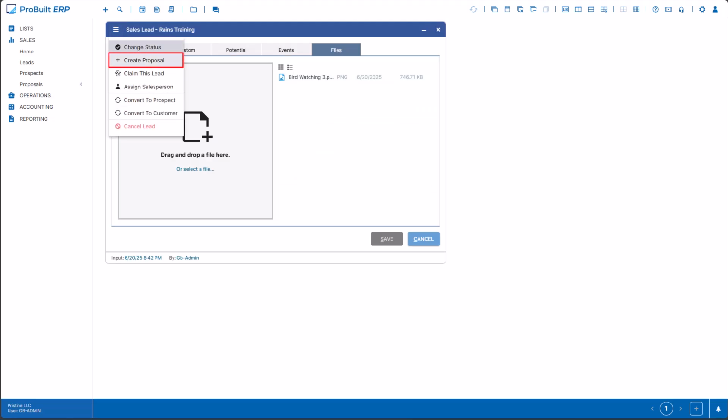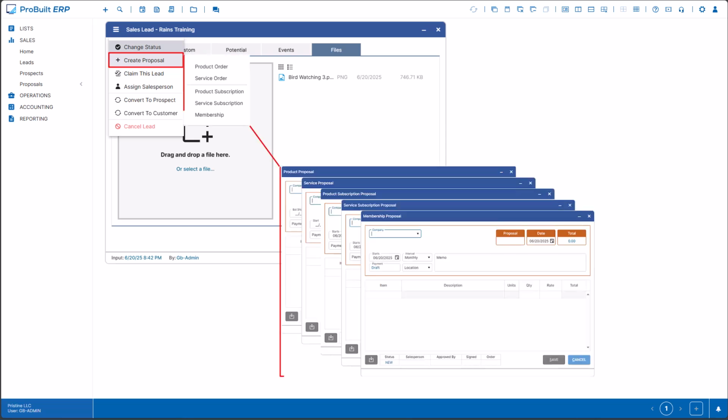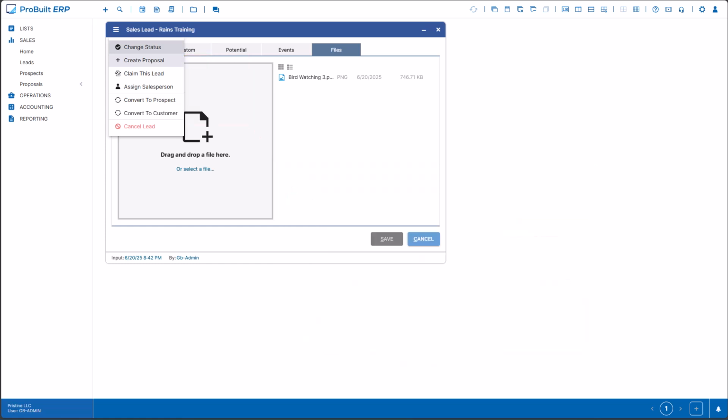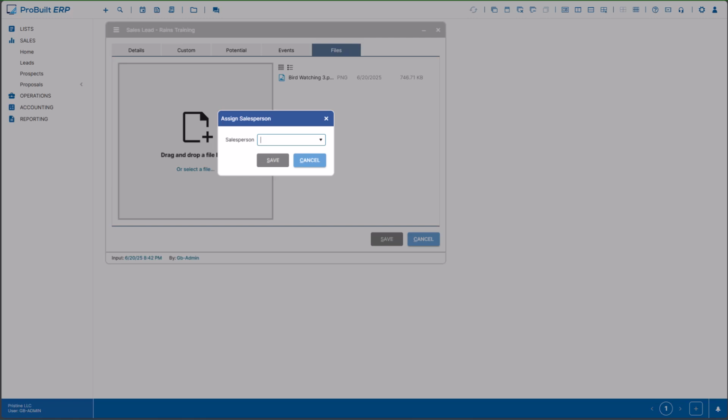Selecting Create Proposal will convert the lead to a prospect and open the proposal input form. Once a lead has been converted to a prospect, there is no longer a lead record. Select Claim this lead to assign yourself as the salesperson on the lead record. Select Assign Salesperson to assign someone else as the salesperson on the lead record.